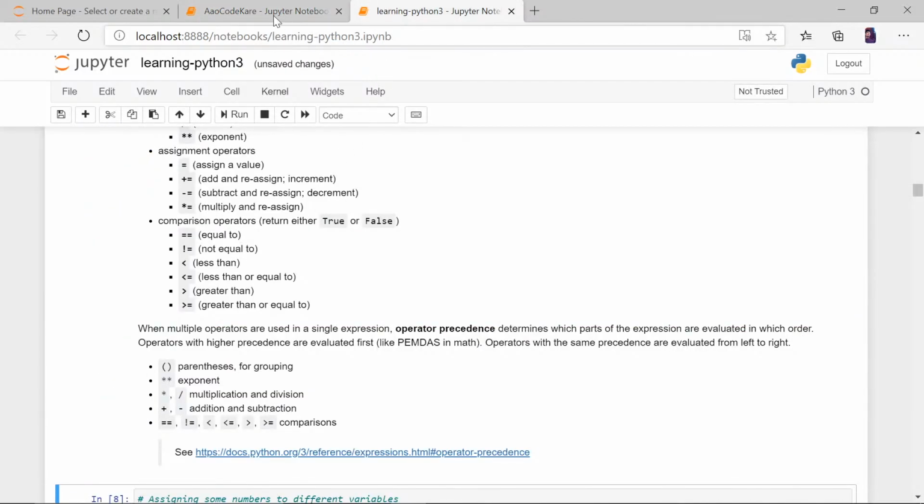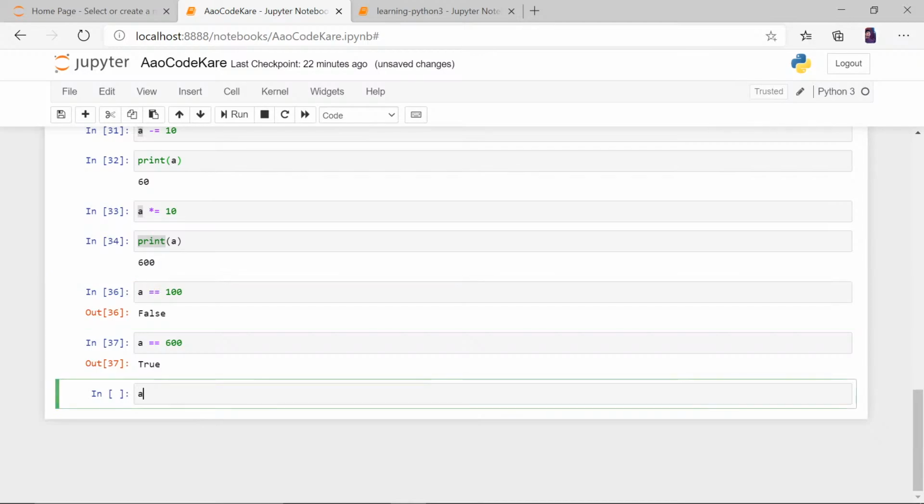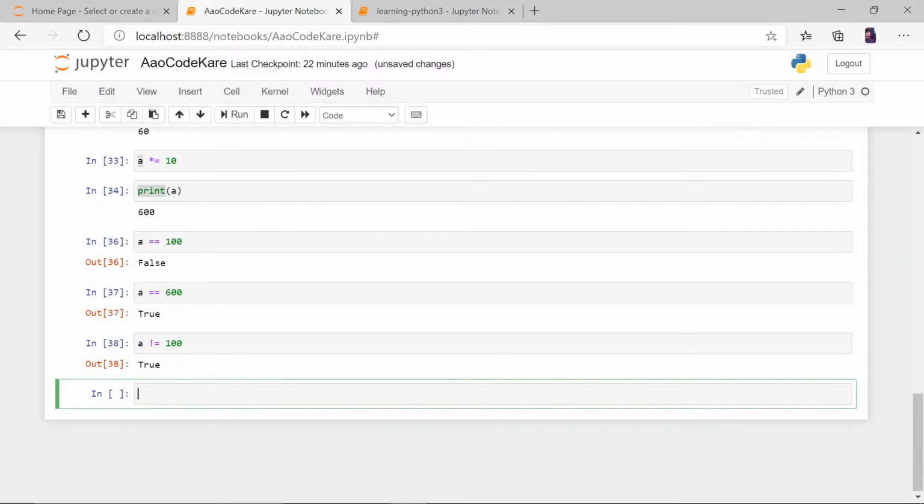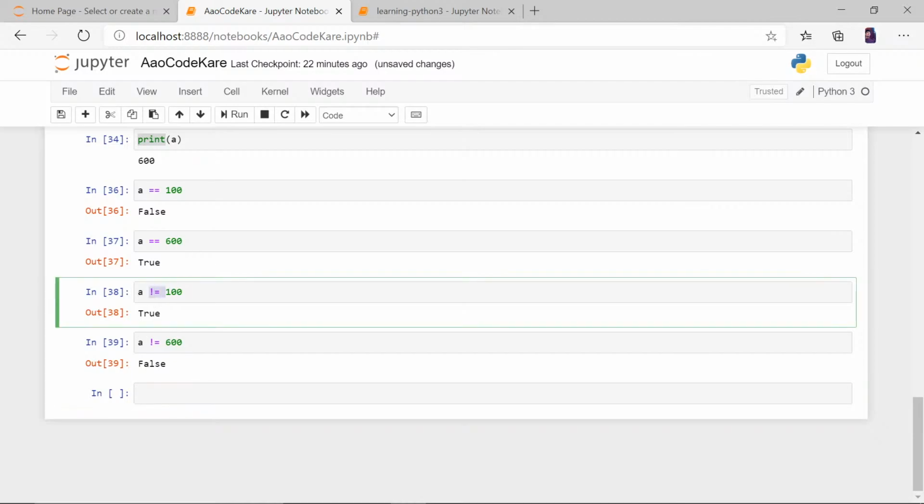Not equal to. Okay. So as you can see, let's keep this the same way, and let's do a not equal to 100. True. A not equal to 600. False. So obviously it is checking if it is not equal to this value. The same thing, true or false. If it is equal to 100, false. If it is not equal to 100, true. These little things make so much difference in this whole statement. You can actually see it here.